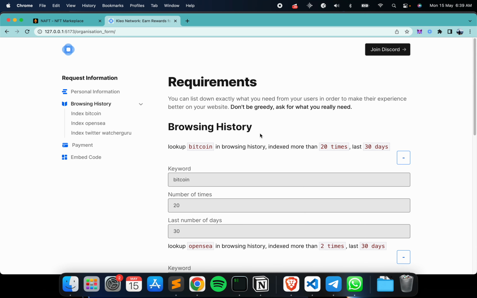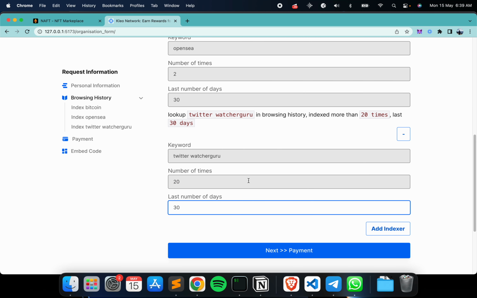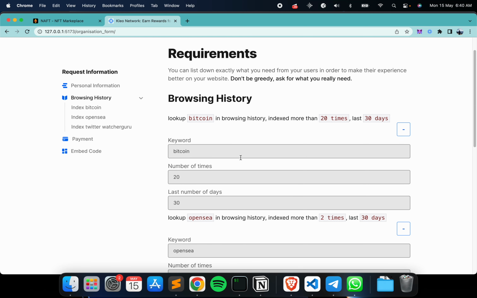And so what does this mean? Look up Bitcoin in browsing history indexed more than 20 times last 30 days. That means that Bitcoin is mentioned in the title of the pages that you have visited in your browsing history more than 20 times in the last 30 days. Similarly, if you have looked up OpenSea in browsing history indexed more than 2 times in the last 30 days, and if you have seen Twitter Watch Guru more than 20 times in the last 30 days, this means that you have seen Twitter Watch Guru tweets basically.